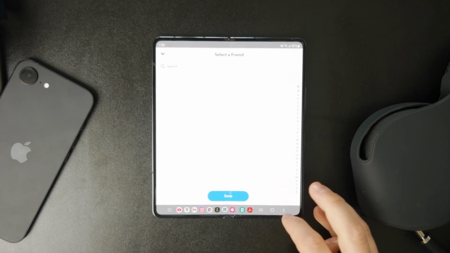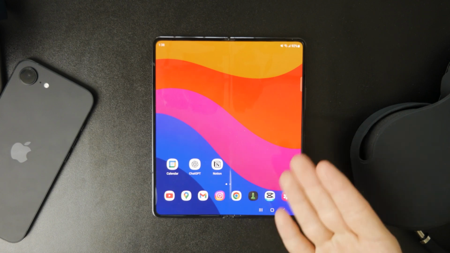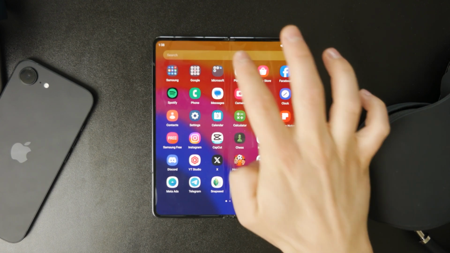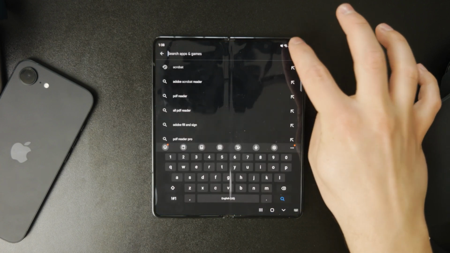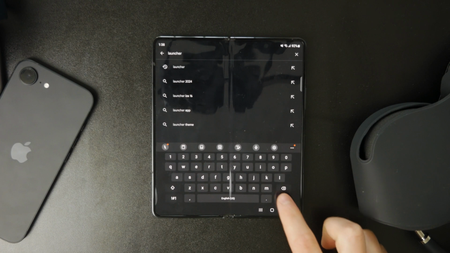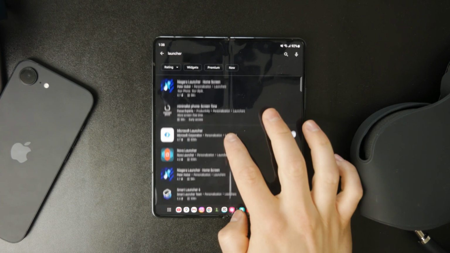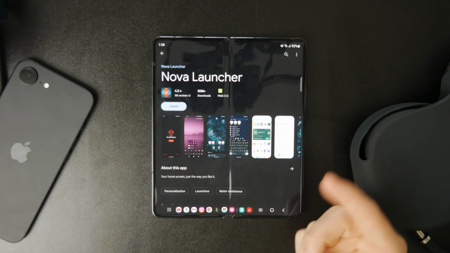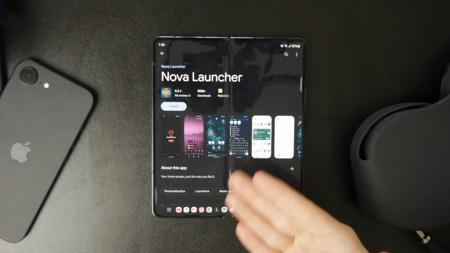If you want a completely new home screen experience, consider installing a custom launcher from the Google Play Store. A launcher lets you change layouts, icons, animations, and even gestures to navigate your phone in a way that feels more natural. Some popular options include Nova Launcher and Action Launcher, which offer deep customization features.